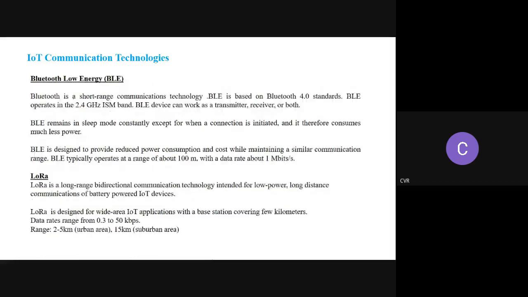Then you have Bluetooth Low Energy. Bluetooth Low Energy is quite popular because it can transfer data up to 100 meters, and the throughput is 1 megabit per second. This is a low energy version of normal Bluetooth. The advantage here is that it has a sleep mode, so when the device is not in use it goes into sleep mode and consumes very little power.